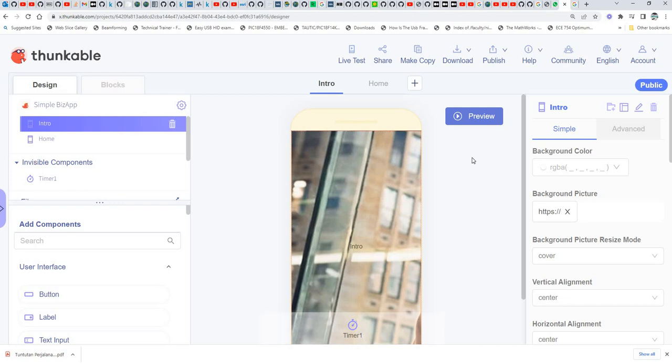Is everyone okay up to this point? Are you all doing the app?